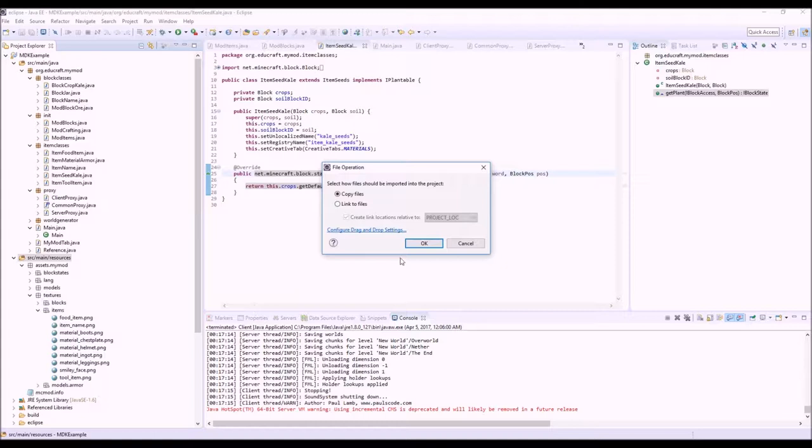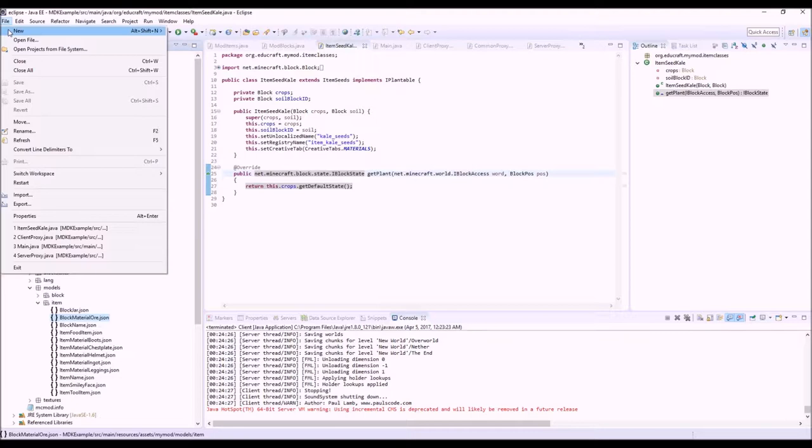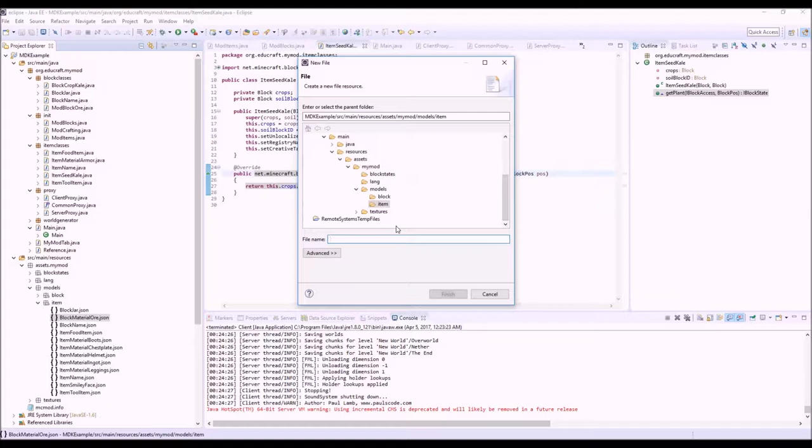And now I need to give it a JSON file. So that's enough for the textures. I now want to look under the models. And it's not a block, it's an item. The C's are an item, and I click on that. And I got all them items. I'm gonna go to file, new file. And I'm gonna call it item underscore kale underscore seeds.